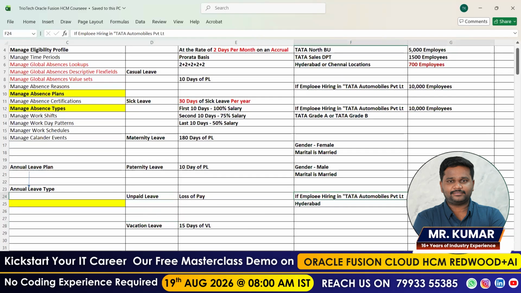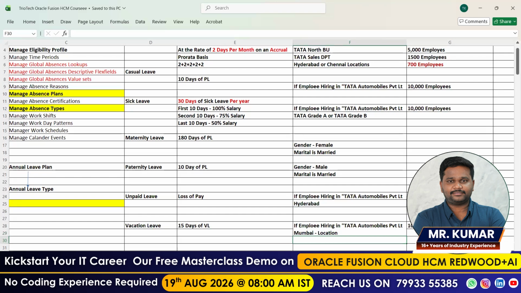Vacation leave. People working in Tata Automobiles Private Limited, who are working in Mumbai head office location. Only for those people this vacation leave is eligible, right?